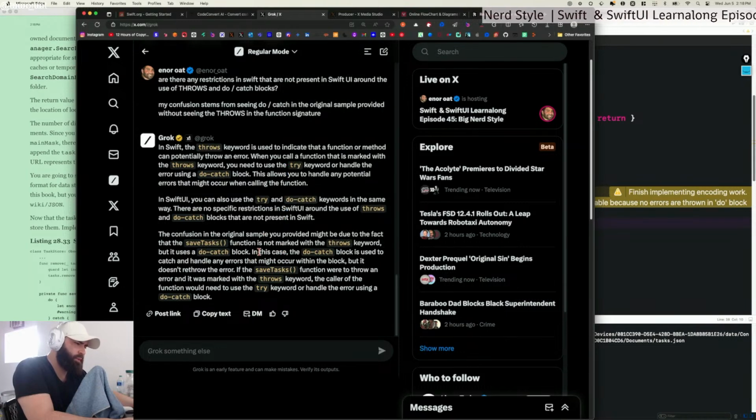If the save task function were to throw an error and it was marked with the throws keyword, the caller of the function would need to use the try keyword or handle the error using a do catch. In this case, the do catch block is used to catch and handle, but doesn't rethrow. I don't know that we covered any kind of rethrowing.